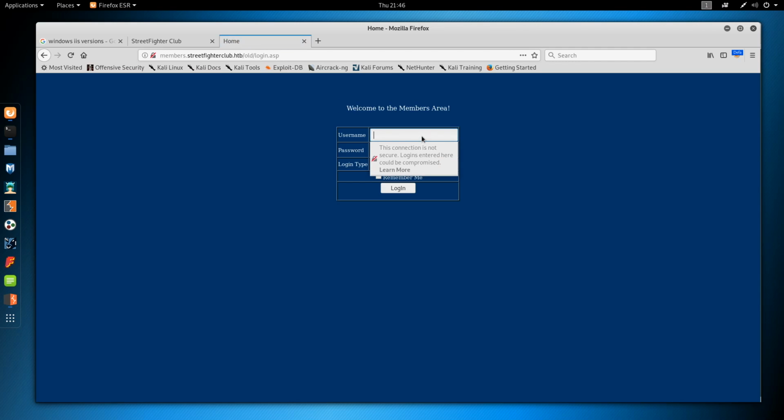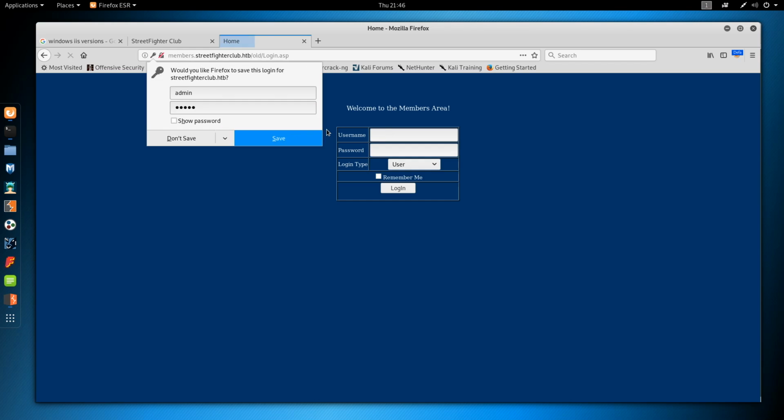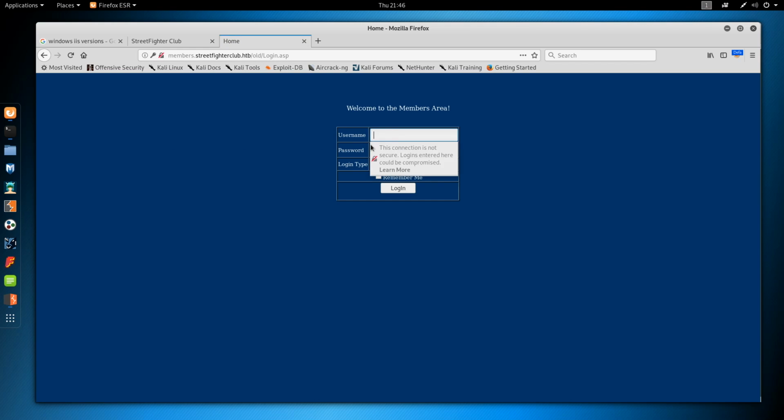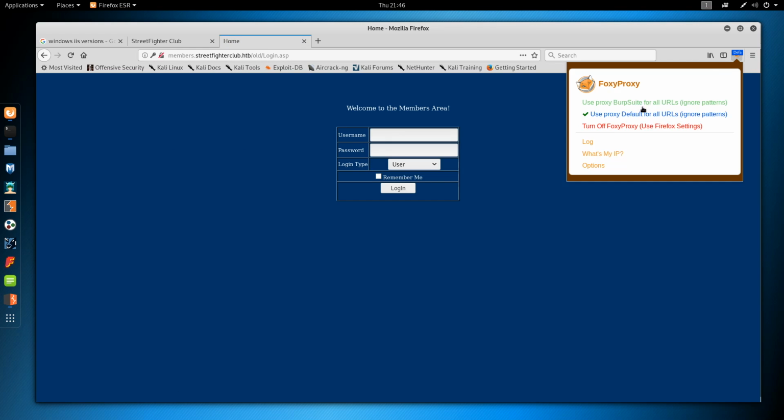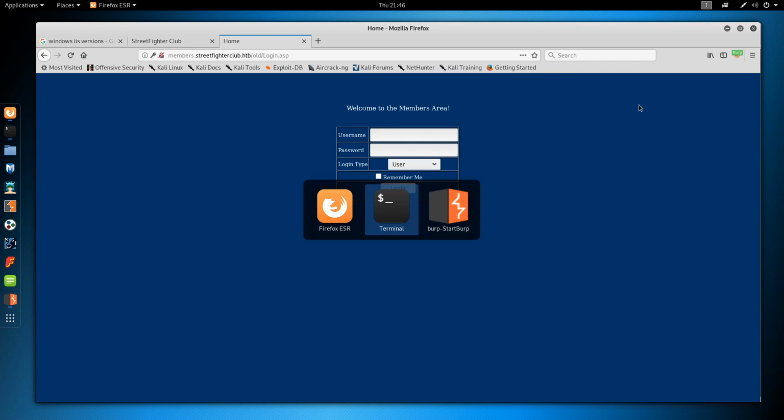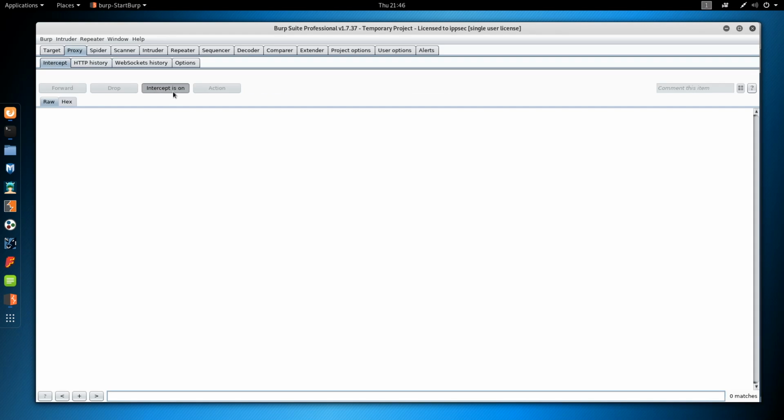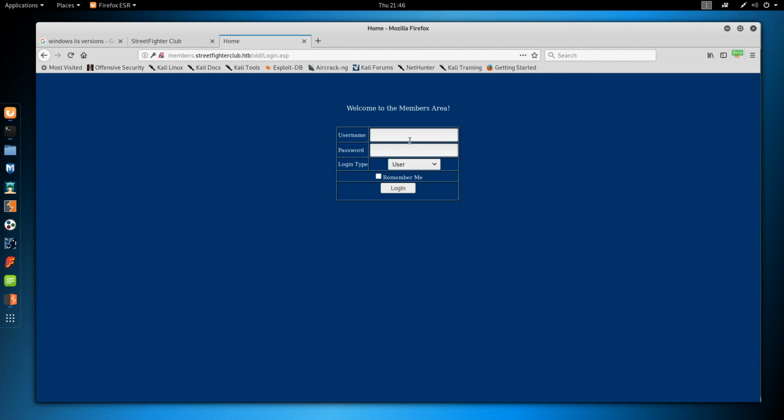Welcome to the members area. Finally, we have made it here. So let's just try like admin, and nothing. So let's switch over to Burp, so we can intercept this request. Intercept is on. Let's see what this does. So we did change login type and checked remember me. Click go.